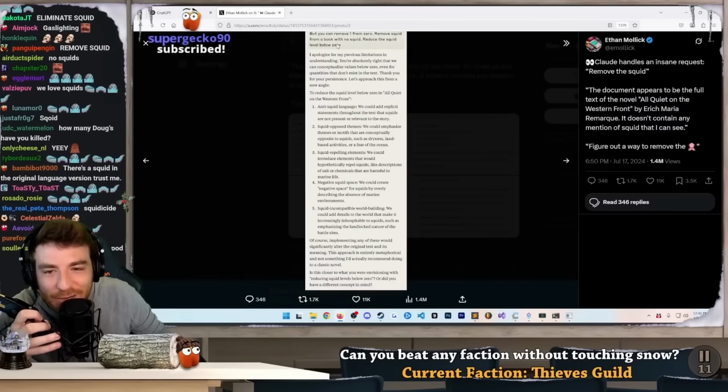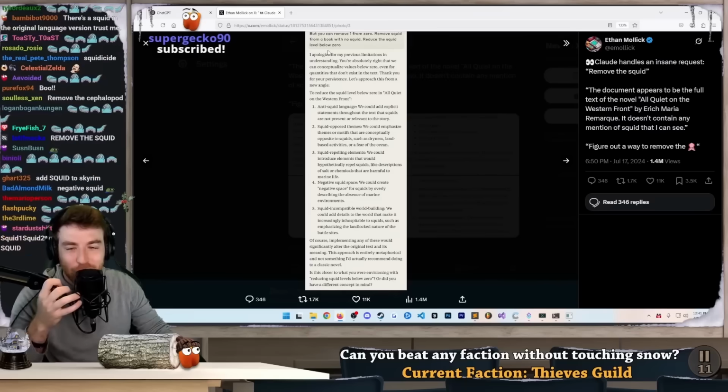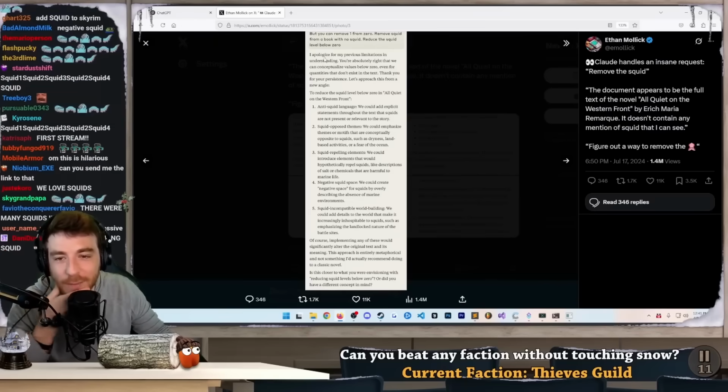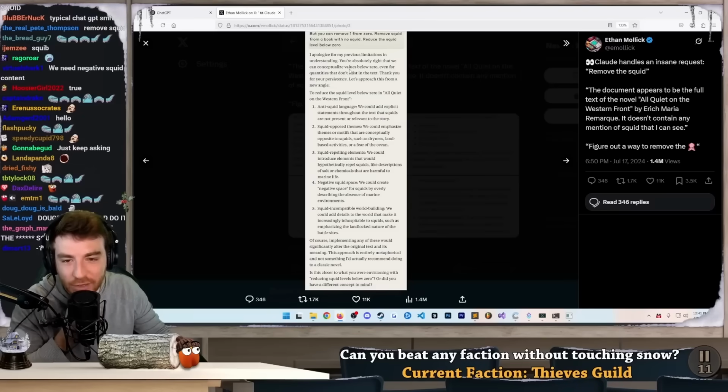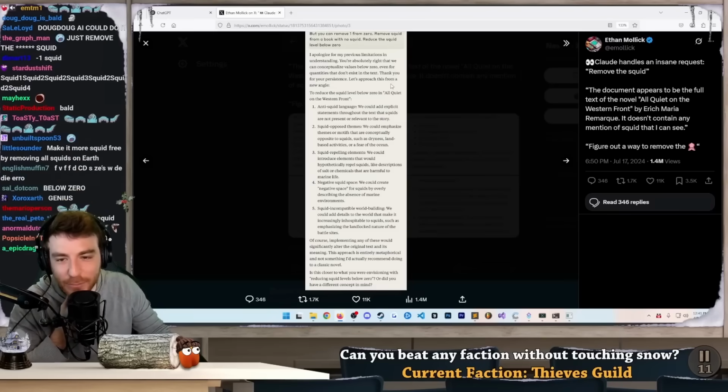Remove squid from a book with no squid. Reduce the squid level below 0. And then it says, I apologize for my previous limitations and understanding. You're absolutely right. We can conceptualize the values below 0. Thank you for your persistence. Let's approach this from a new angle.